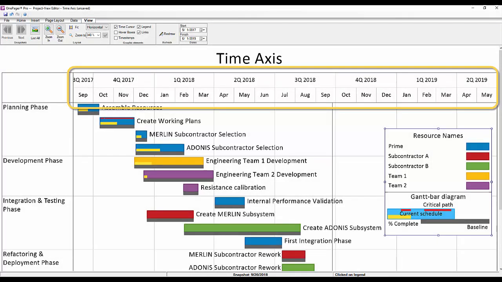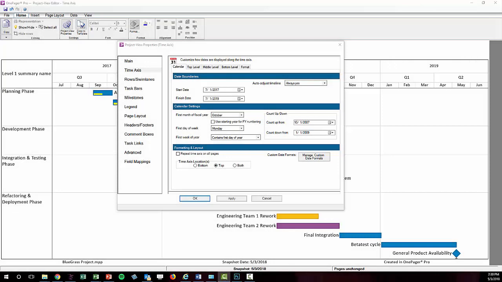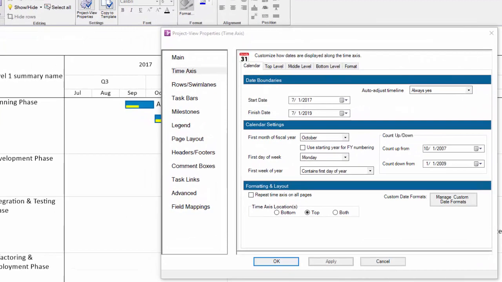The time axis in OnePager is completely customizable. If I open the Project View properties, you'll notice that we've created a dedicated tab in the PVP form for the time axis settings. The Calendar subtab controls your time axis boundaries, which are now something you can save back to your template, auto adjustment settings, which adjust your time axis boundaries based on changes in your data during the process of performing an update.